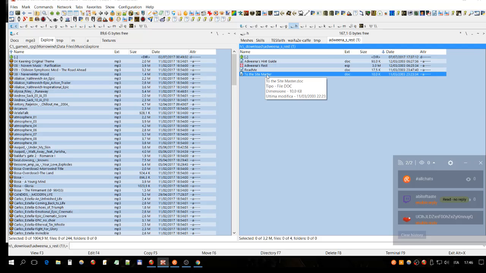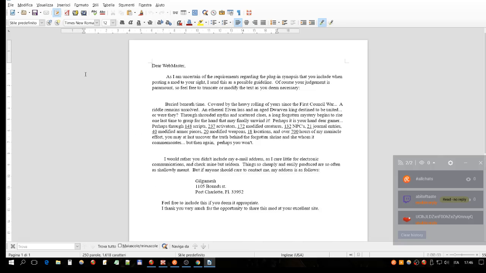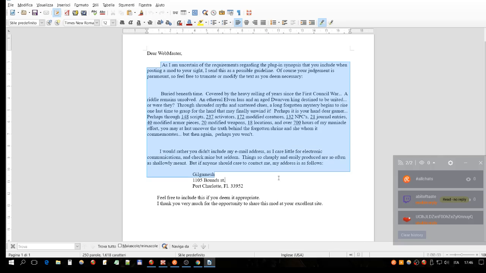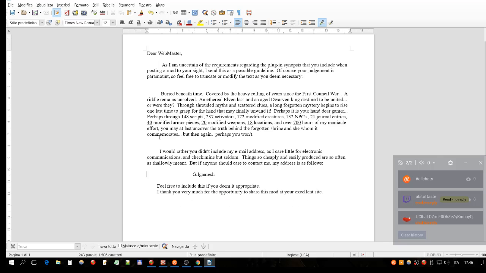To open this, I'm using OpenOffice, which is an open source pack of programs compatible with Office that you can find online for free. And as you can see, this is sort of a recommendation for webmasters hosting the mod, with even the address of the modder, which I don't think is a good idea to post to the internet nowadays. Anyway, I will just remove this address because I think it's better this way. I don't like a physical address for people.